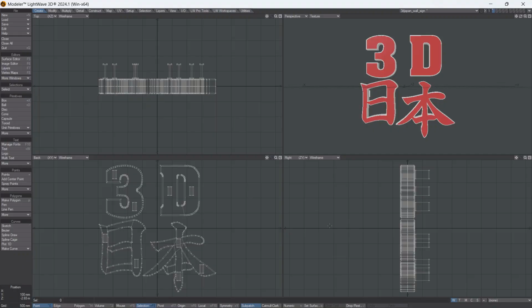So let's start with a look at the basics of the LightWave interface and how it works in general. I'd also like to thank LightWave Digital for upgrading my license to the latest version so that I can show you some of the newest features later on.